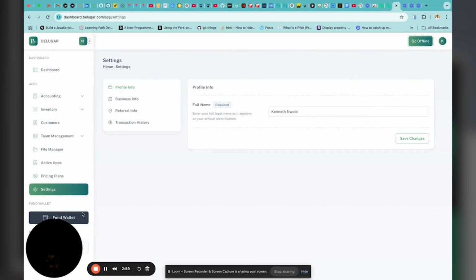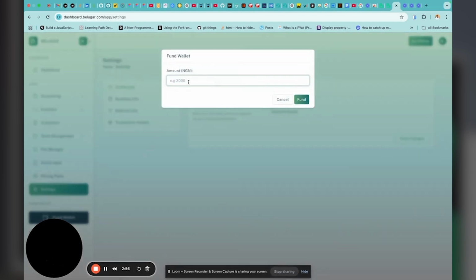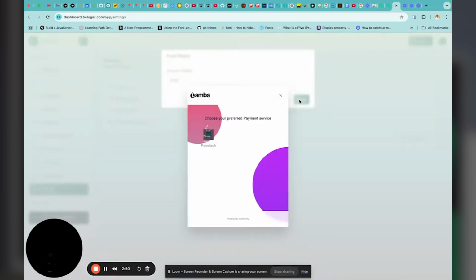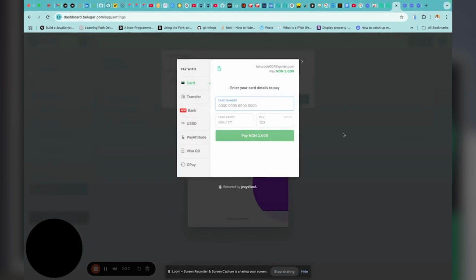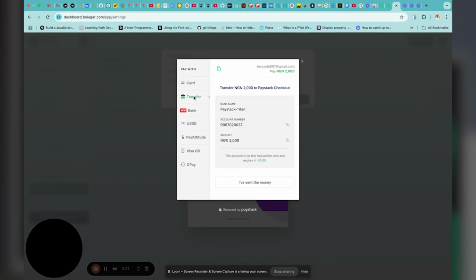So funding of your wallet is pretty easy, very fast. It's only from 2000. Of course, like I said earlier when this video started, when you fund your wallet, it's from the wallet that you subscribe to any of the plans. So funding, Paystack. So you either use a card, that's in case you're helping the customer, use their card to fund for them, or through transfer. Any of this is easier.